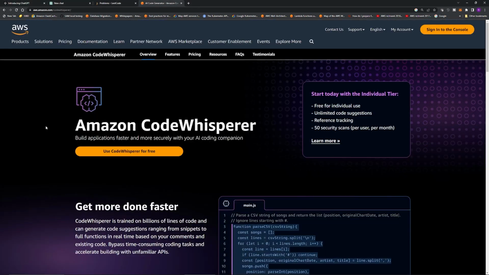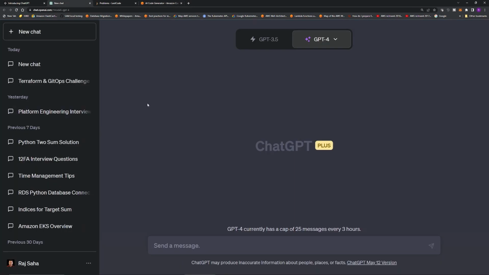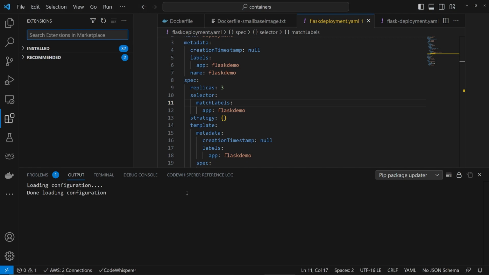For code generation, I'm going to use Amazon CodeWhisperer, which is equivalent to GitHub Copilot, but without any subscription. With GitHub Copilot, you do have to pay a subscription. For explaining the code, I'm going to use ChatGPT. And for IDE, I'm going to use Visual Studio Code.